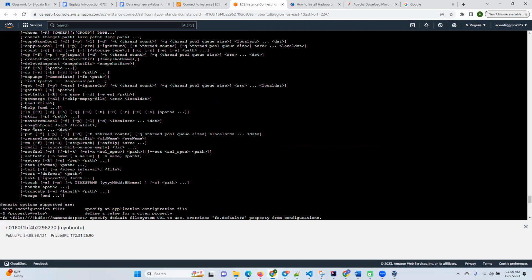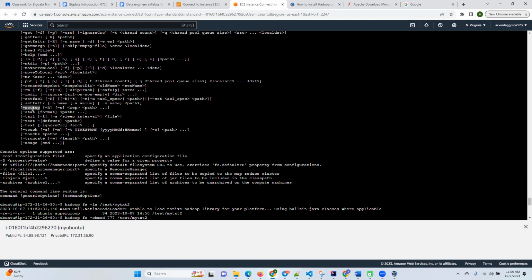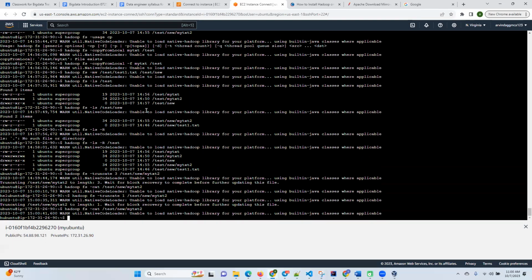Okay, so these are some commands. Some more commands are there: the rm command, the rmdir command, right? Removing the file. Okay, the setrep command we see next: how to change the replication factor. Right now the replication factor for the test1 file is 1. So I want to change it. hadoop fs -setrep, and I give the replication factor I want, whatever replication factor you want to change to, and then the file path.